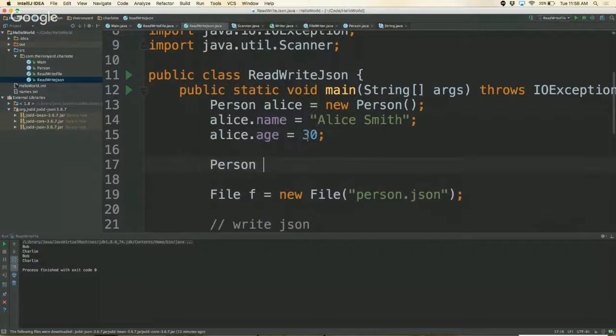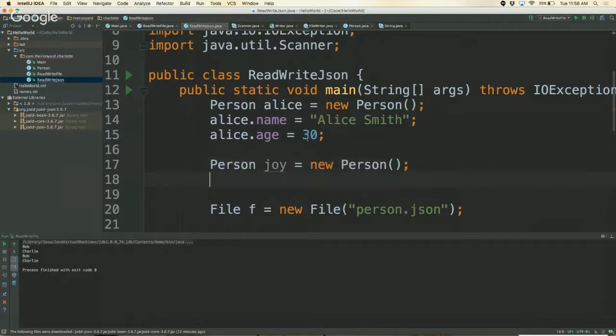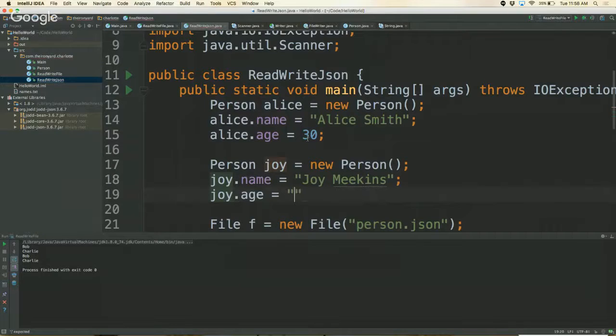So if we want a person Joy to exist, joy.name is equal to Joy Meekins. joy.age is equal to 20-something. Let's say, this is arbitrary, 25. Sure, let's go with that. I'll take 25. Nice. Okay. So after line 19 executes, we have two people in memory. We have Alice and we have Joy.